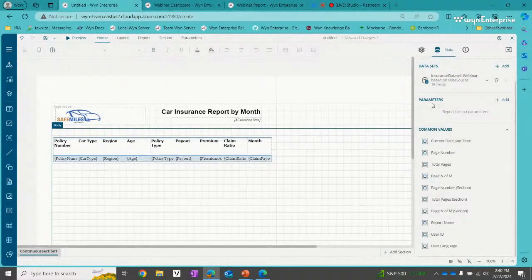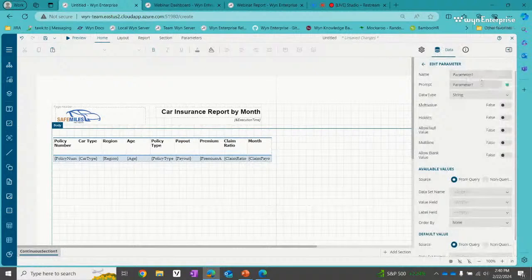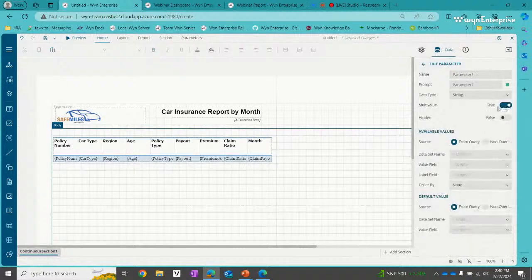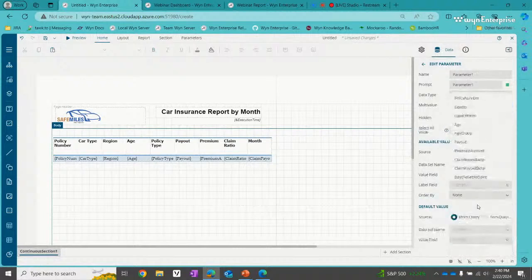So we can go to parameters right here on the data binding tab and press add. We can click on this parameter here, and we could rename it or not. I'm going to leave it as parameter 1. I'm going to keep it a multi-value parameter. And the available values is basically what options you have to pick from for this parameter. You want the months, so let's go ahead and pick that. Go to claim payout month name. We'll do that for both the value and the label. And that should be it.